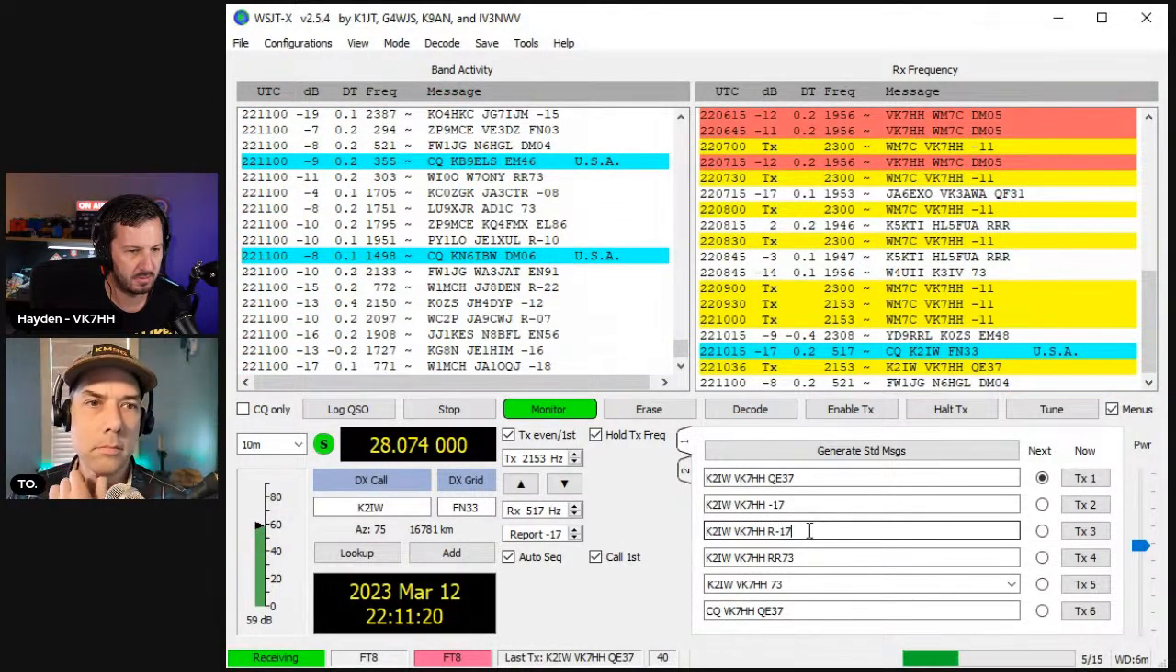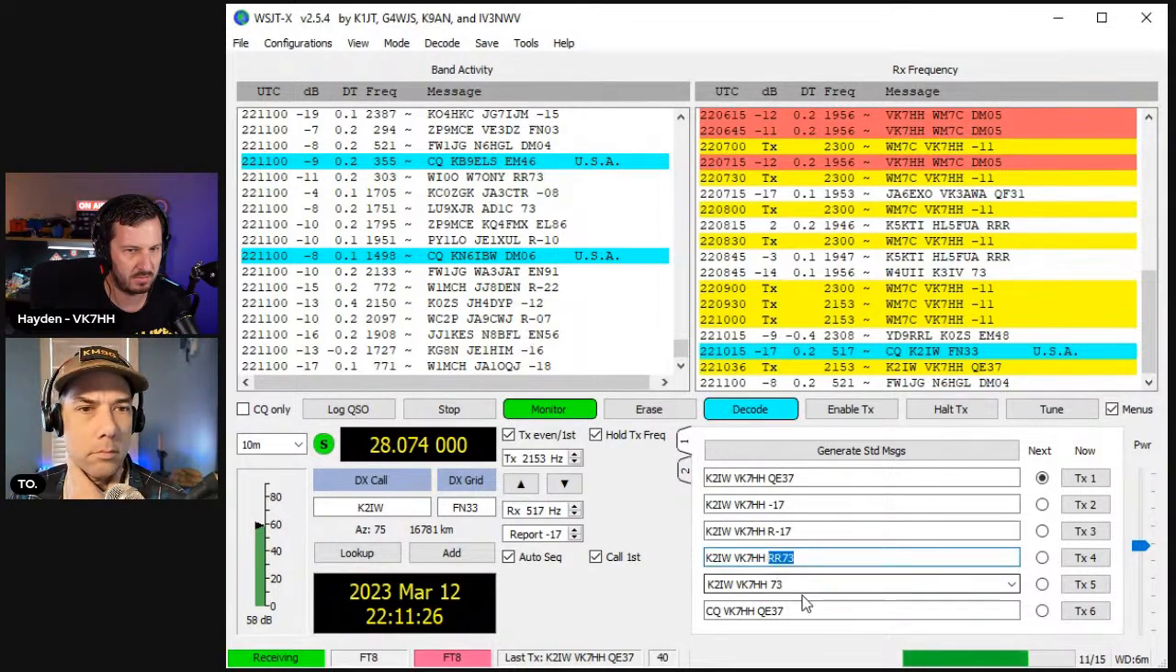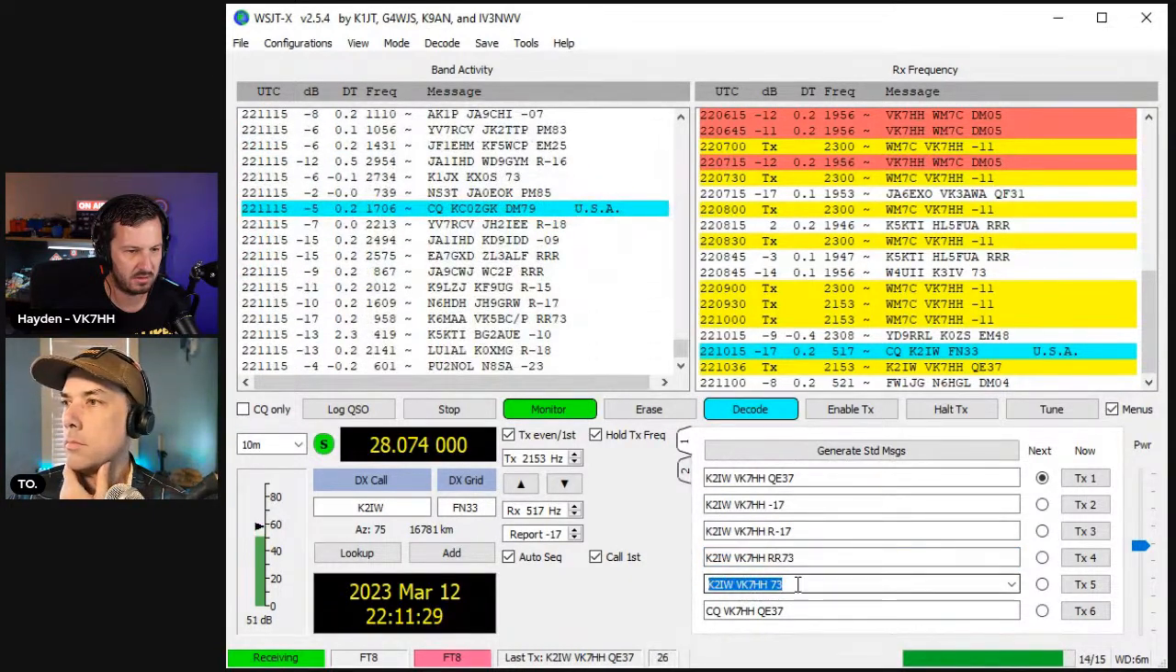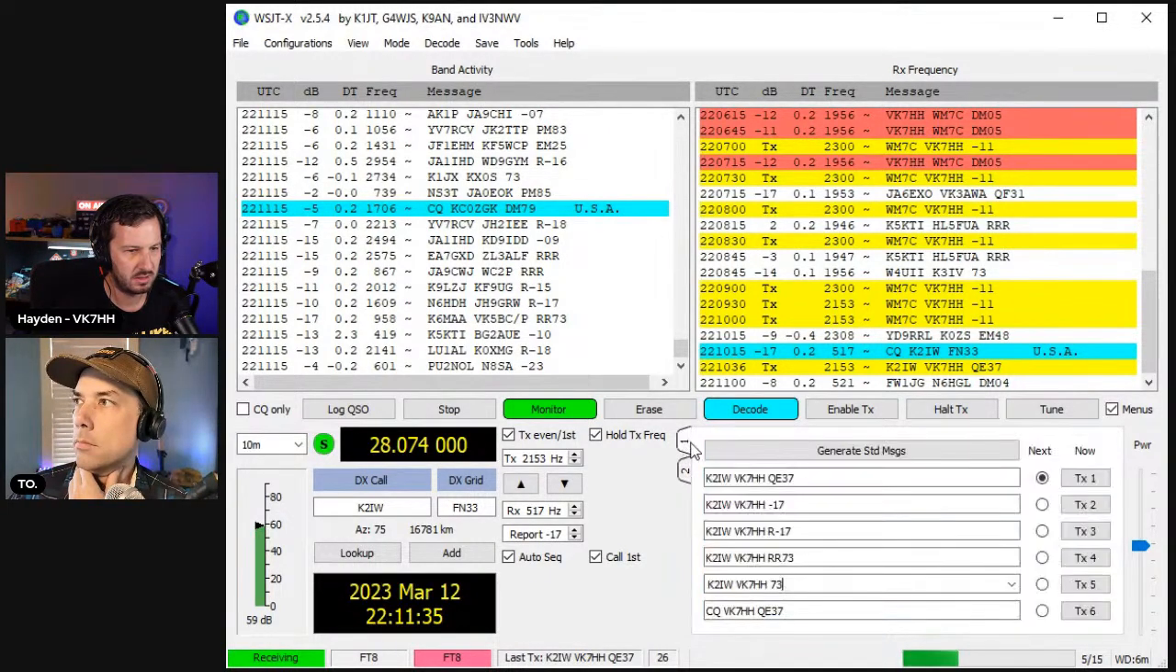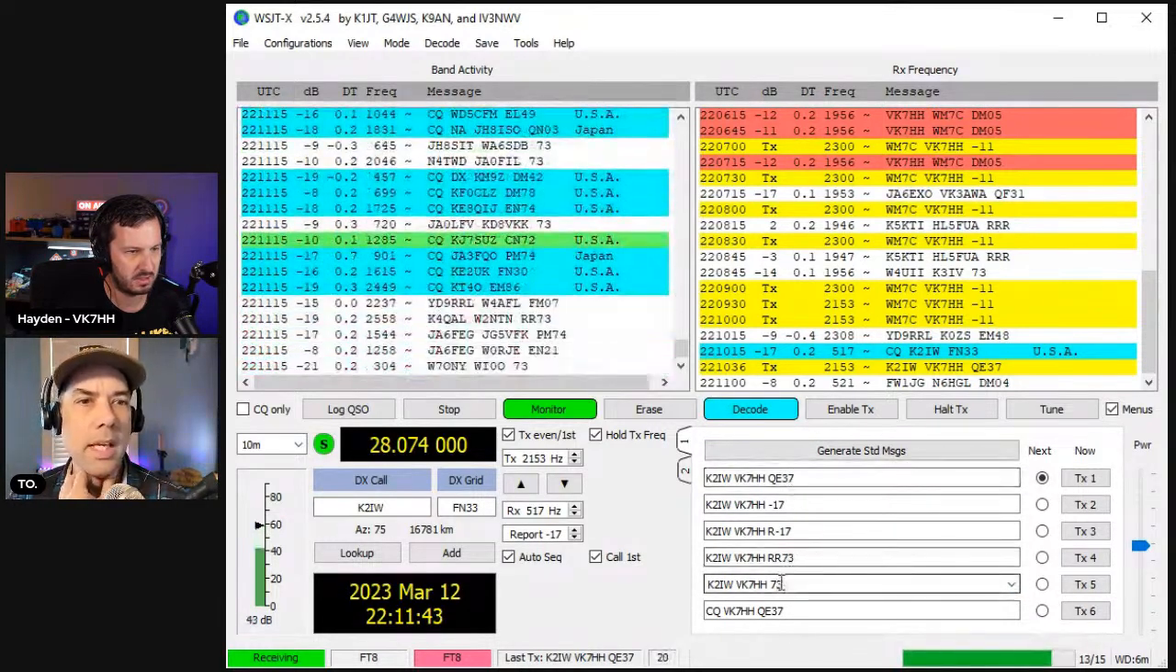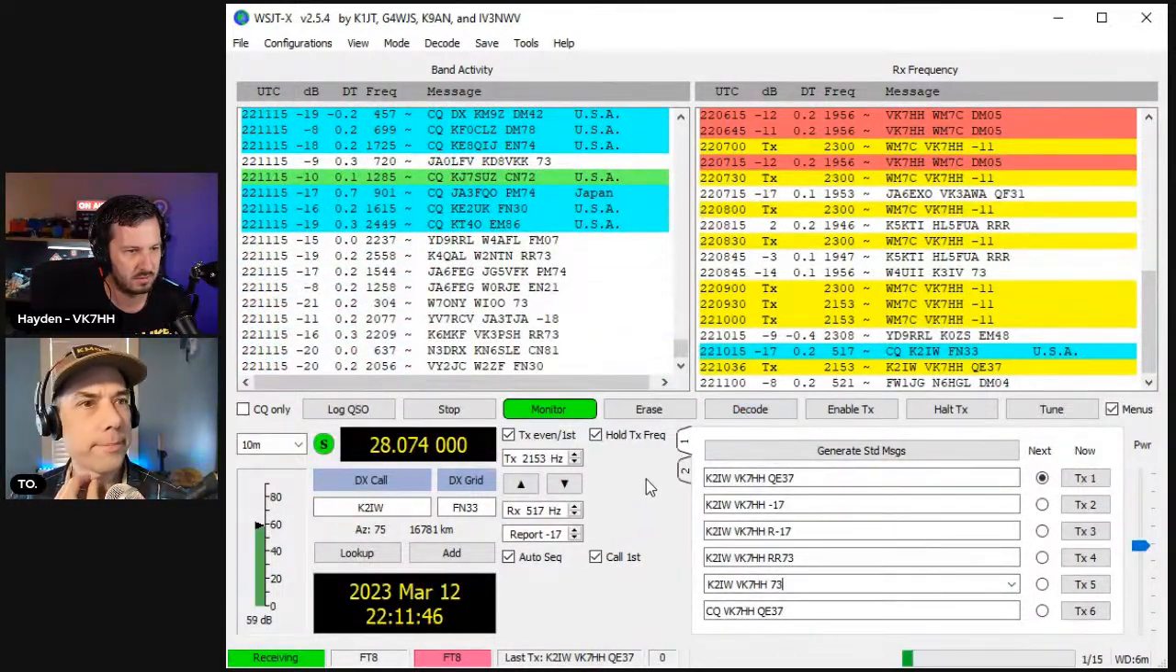This is my report, -17, to be back to him. And then if he sends me an RR-73, then it jumps down here to 73 and the contact's complete. As for shortened messages, I think that's what you mean, because these are the standard short messages that you send, unless you can cut off TX1. Another tier. So it'll knock off 15 seconds from your minute and 15 second QSO.